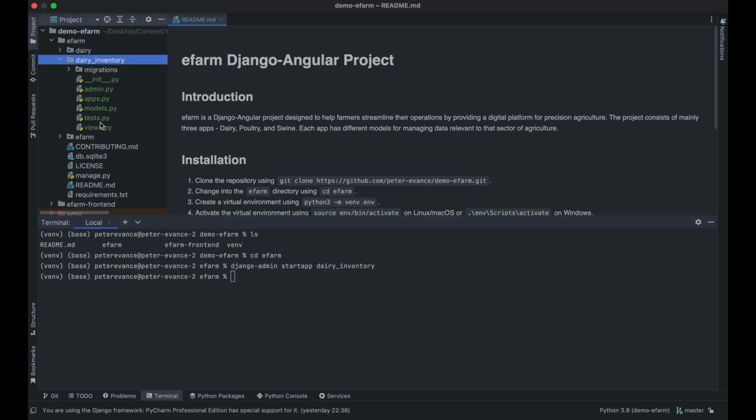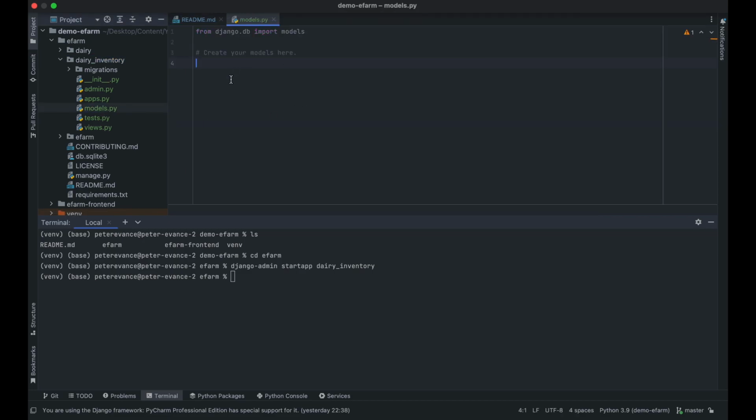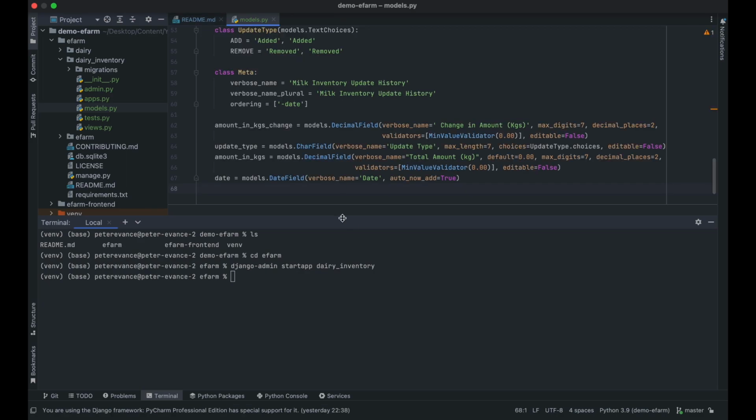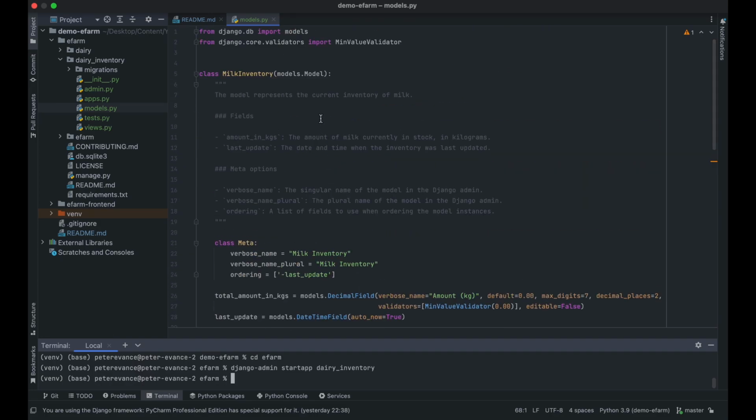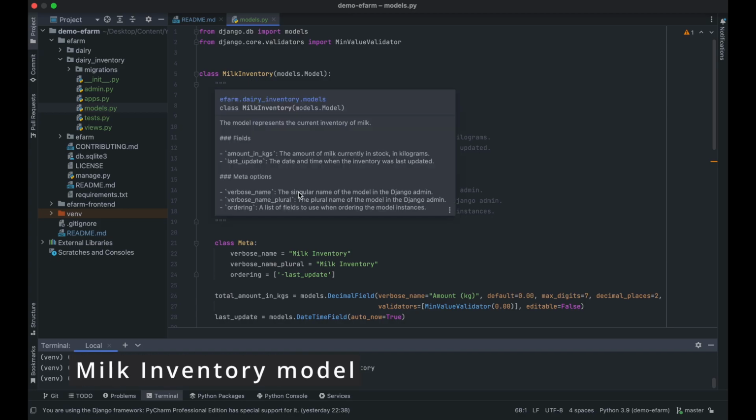It has these several files inside it. So we shall be starting with the models.py file, where in the interest of time, I'll be just populating the models and then explaining them line by line. So from the start of the tutorial, I said that we shall be having two models in this app for the start, that is the milk inventory model and the milk inventory update history model.